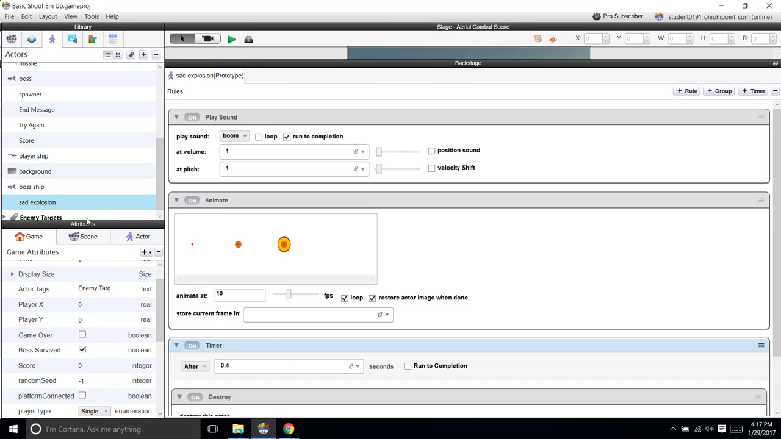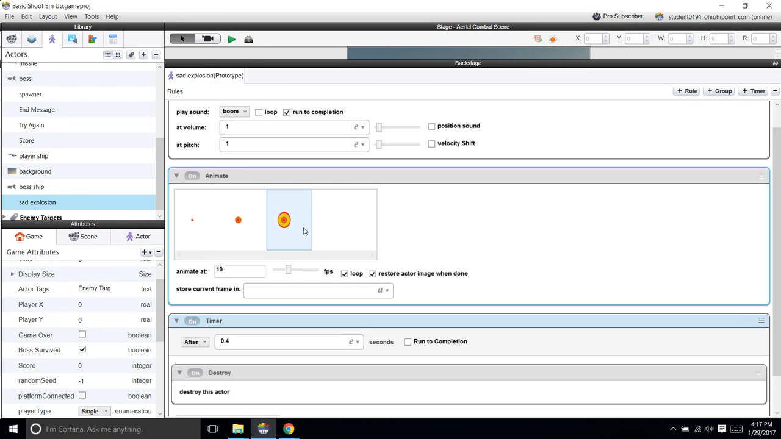So down to sad explosion, I'd have to look and see what I'm doing here perhaps. Could be the fact that it kind of looks like I've got an extra one here, but I really don't. Oh, restore actor image when done. Don't want to do that. I just take that off, and now we should be all right. And it should just go ahead and play that small explosion. So as you can see, not that bad to put an animation in.